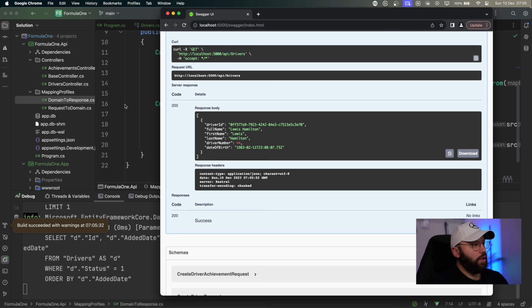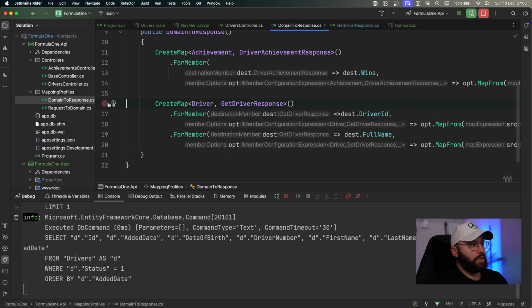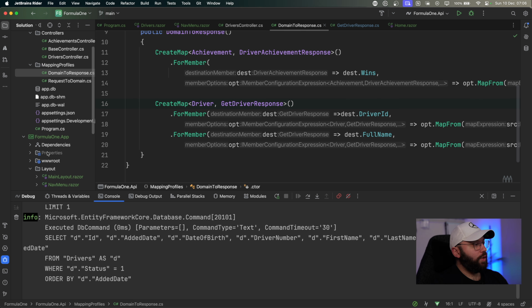Okay, great. So now that my API is up and ready and it's actually running as it should, what I want to do right now is I want to start building my services inside my Formula One app, which is actually going to consume this API endpoint.